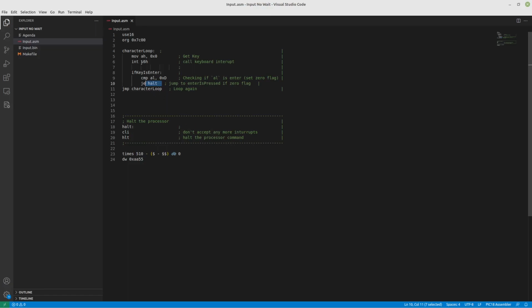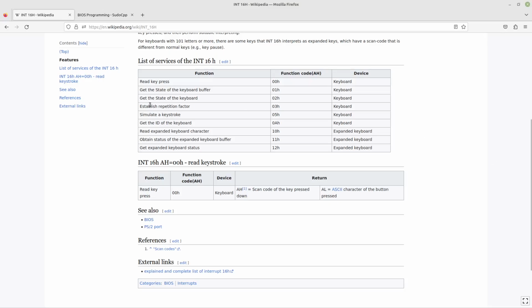So let's look at interrupt 16 and see what options are available. We can see that there's read key press, but the one right after that is the one we care about, and that is getting the state of the keyboard buffer. So how does that work?